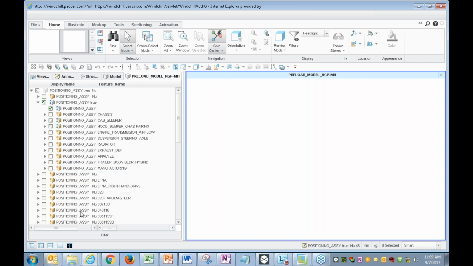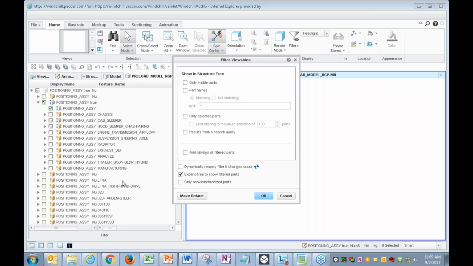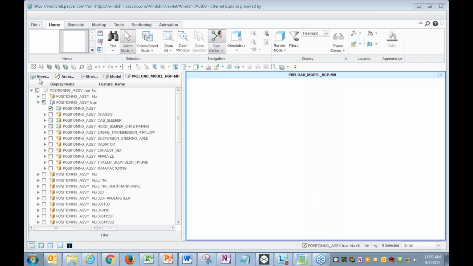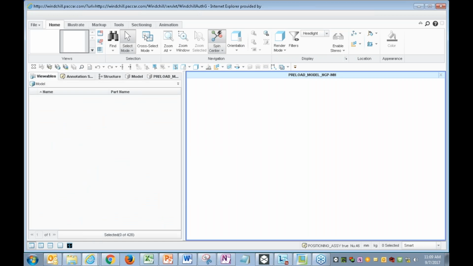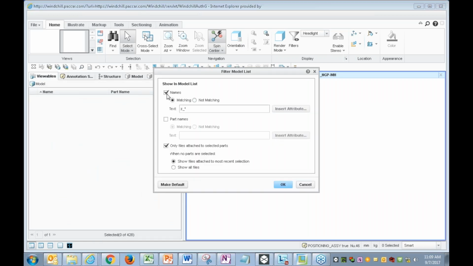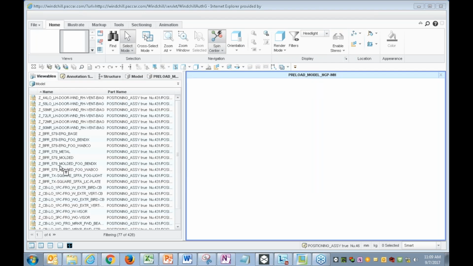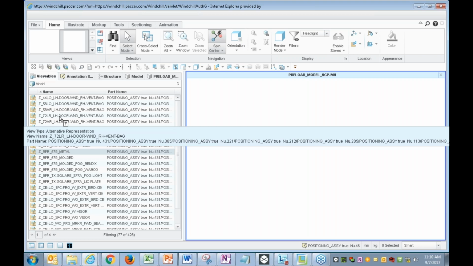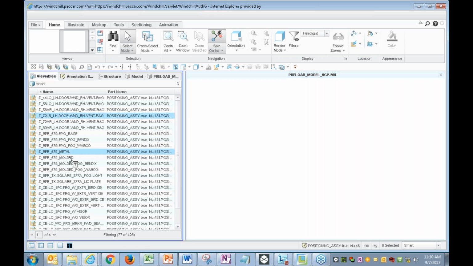Now I can go back to my filter, and go back to my viewables where my simplified reps are. Now I want to look at the assemblies that have these reps in them. The cool thing is I'm going to build up a truck. I want a 579 metal bumper, and let's get a 72-inch sleeper. I don't want to open up too much, so let's just do that simply here.